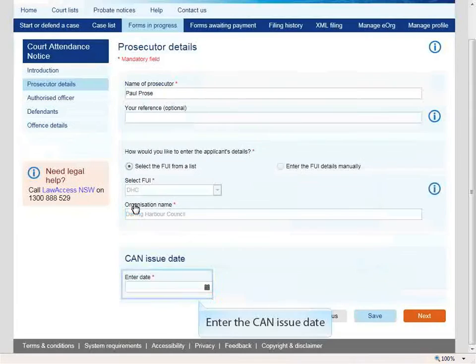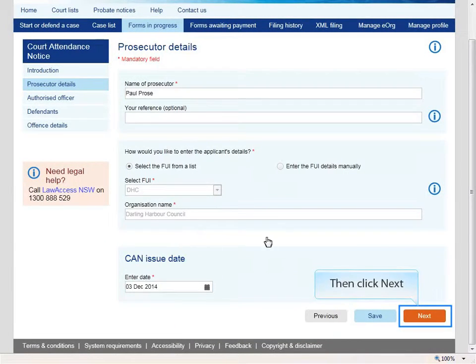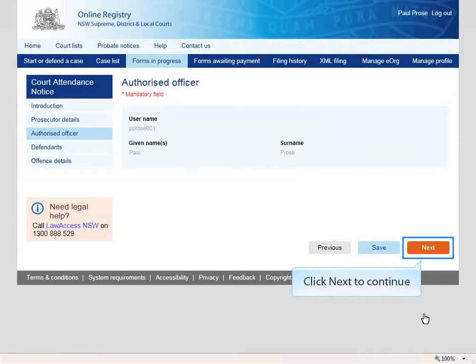The user selects one. Enter the CAN issue date. A date is selected. Then click Next. Authorized officer. The authorized officer details are displayed based on the logged-in user. Some user types will have the ability to enter different contact details. Click Next to continue.